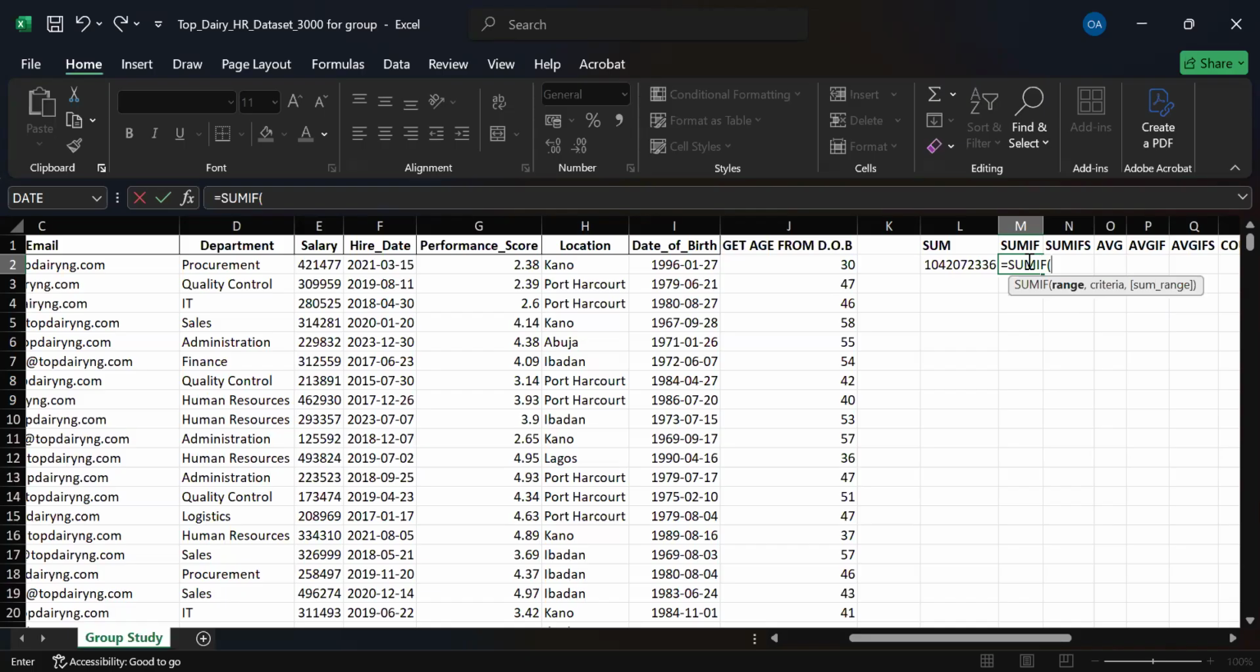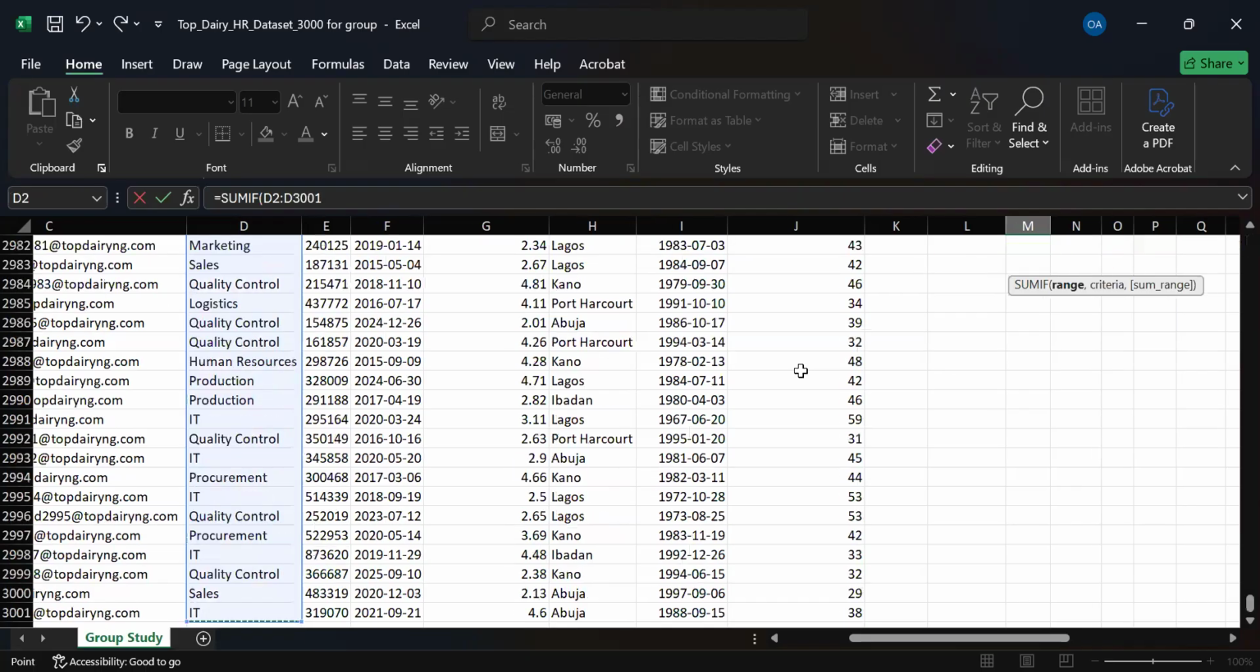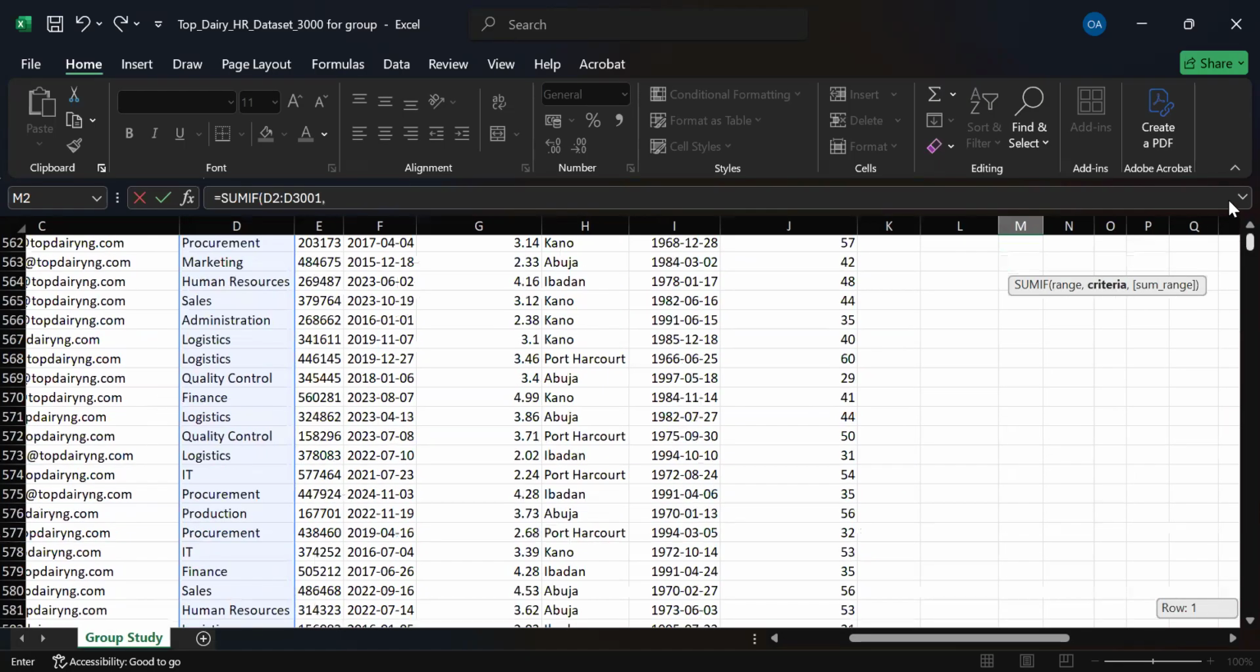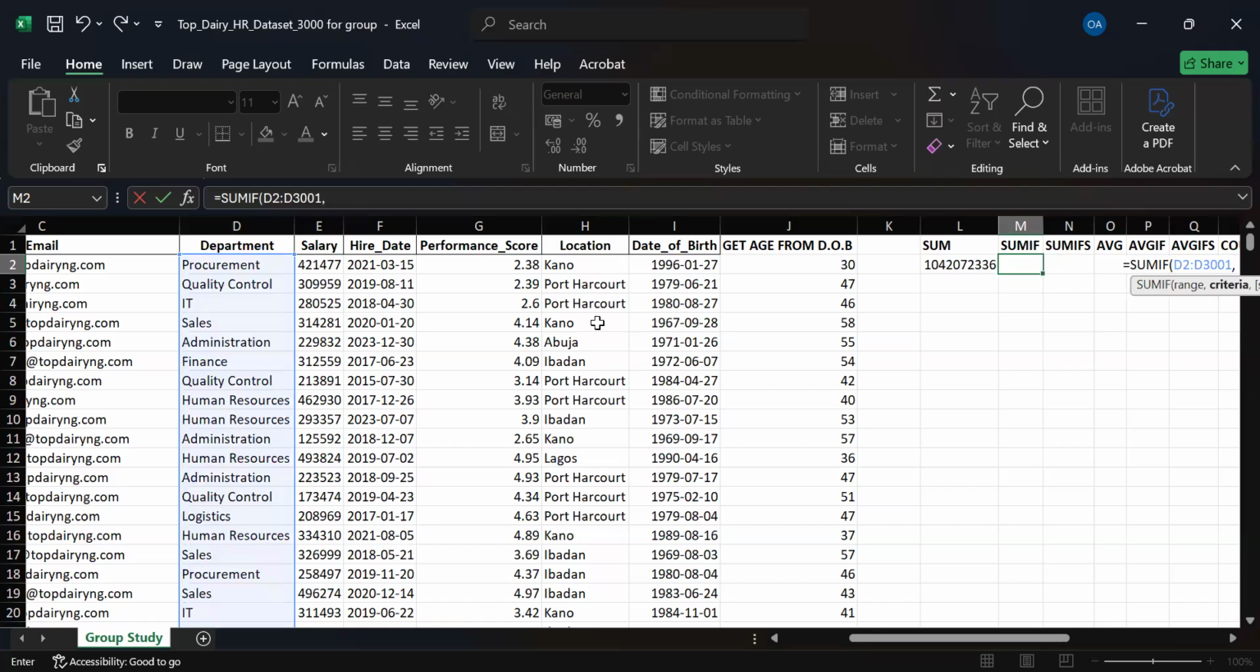Then you press your tab. Then the range, that means the range of the department. The first range here is talking about the criteria you want to use. I'm using the department criteria. So just like I said, Control Shift down. So comma, then the criteria itself. Are you getting it? The criteria itself, which is quality control.